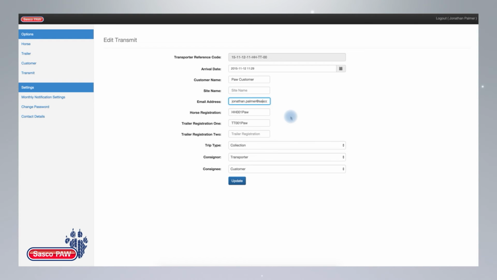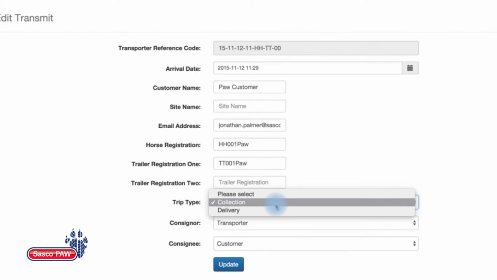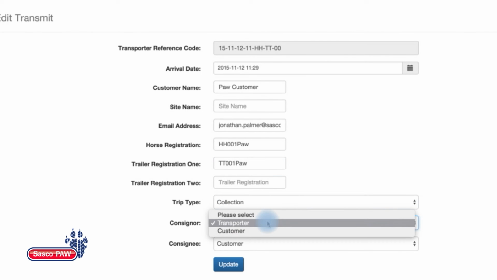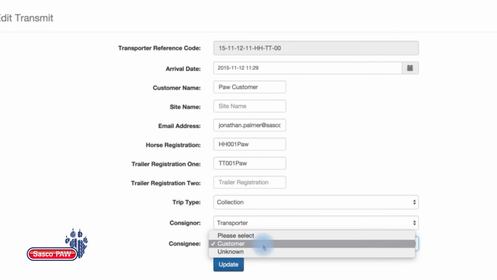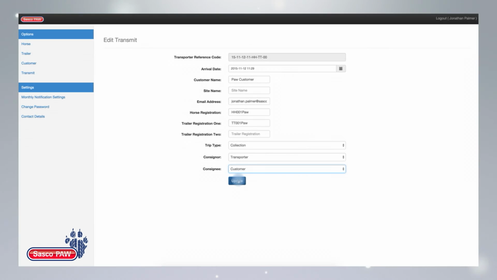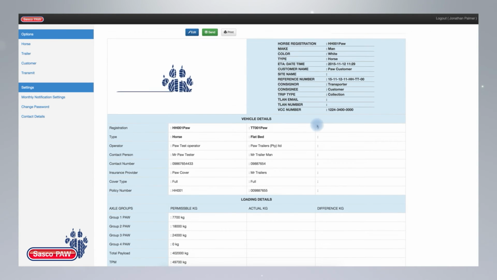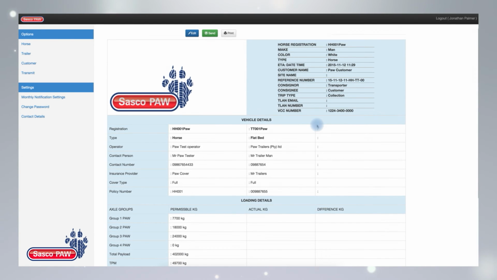So in this case, we've also loaded the horse HH001 PAW, the trailer registration TT001 PAW, and we've indicated that it's a collection and that the consignor in this case is in fact us, and the consignee is the customer. We then transmit that. Prior to the transmission being sent, this screen image will come up. In this case, the transmit number is 238, and you'll see a whole array of critical information.